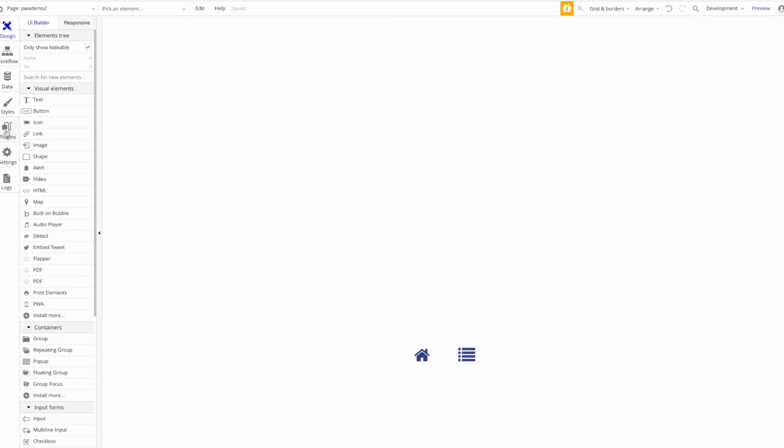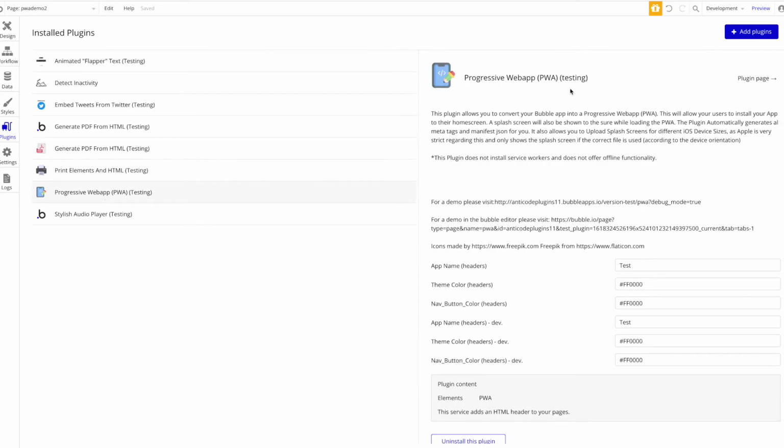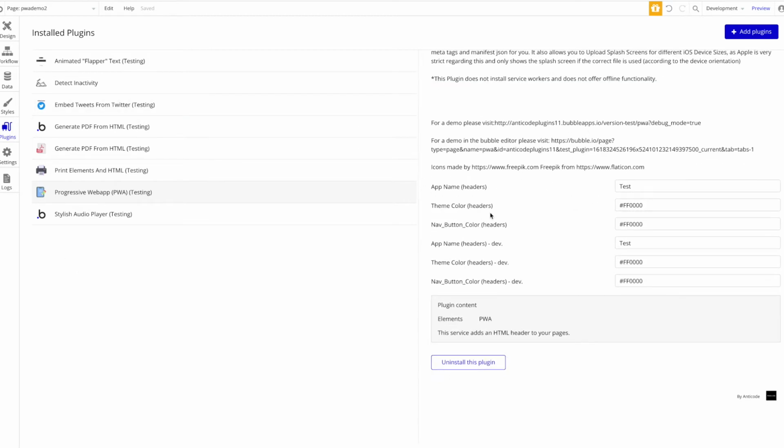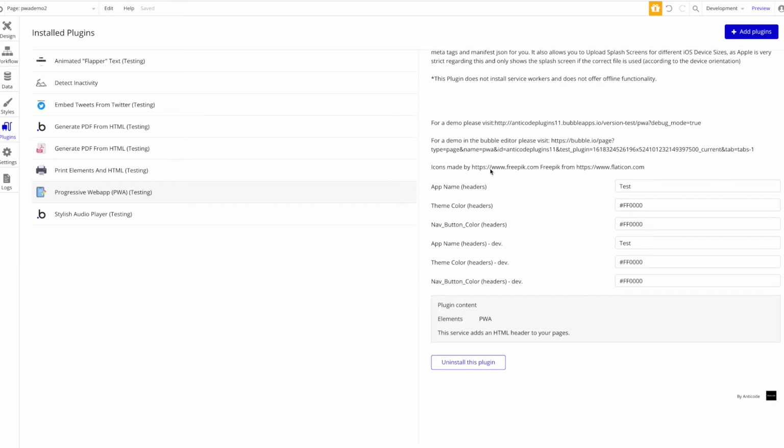So what you will need is, as mentioned again, our progressive web app PWA plugin. You can get that in the plugin store. It's available. And after you install that, you first have to define the fields here in the plugin tab itself. So we have an app name, we have theme colors, and nav button colors. Okay, and where these colors are shown exactly depends a bit on what kind of phone is used and what operating system, obviously.